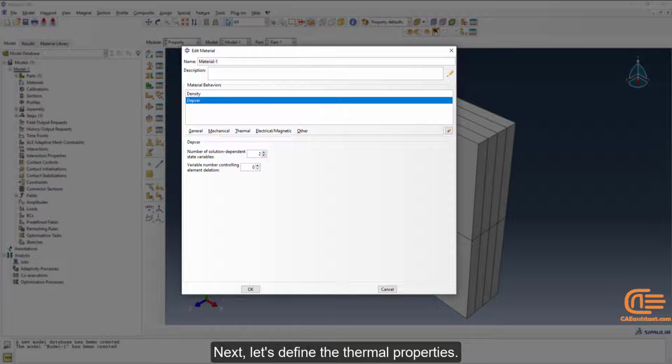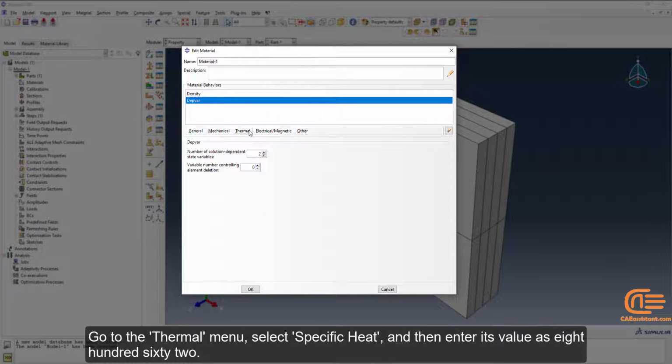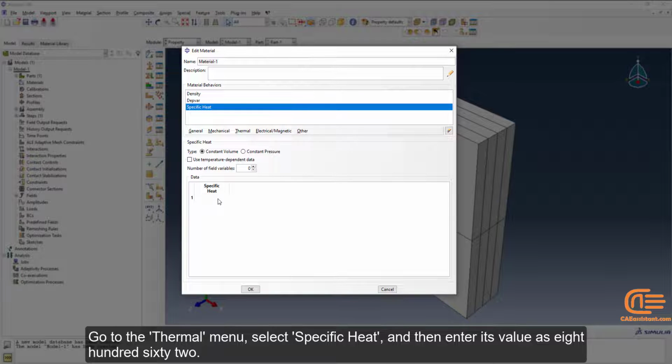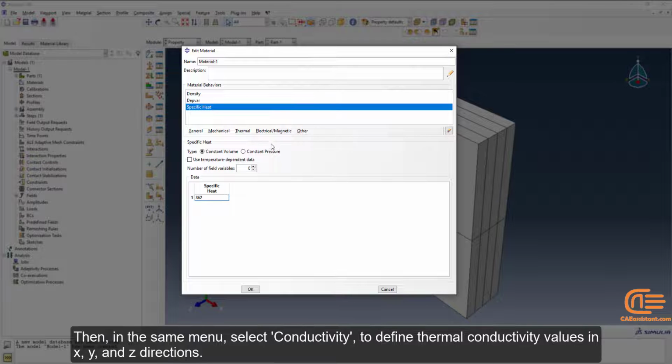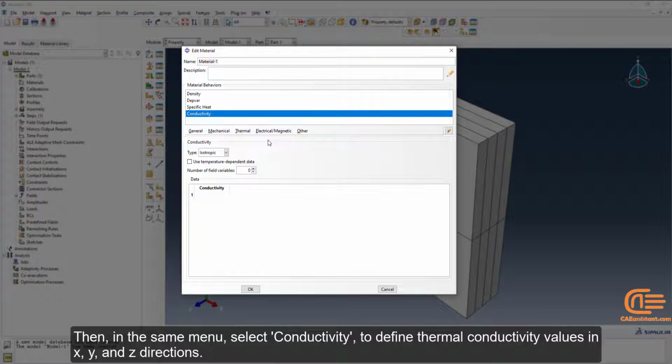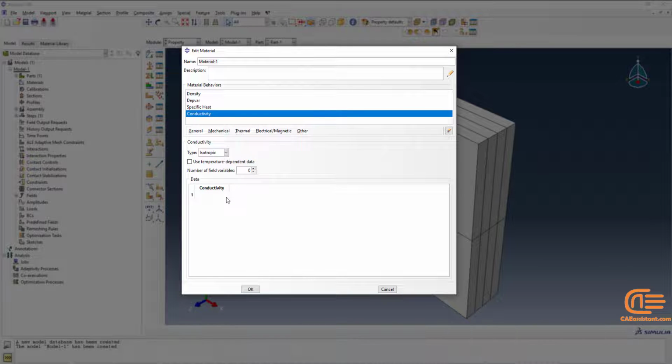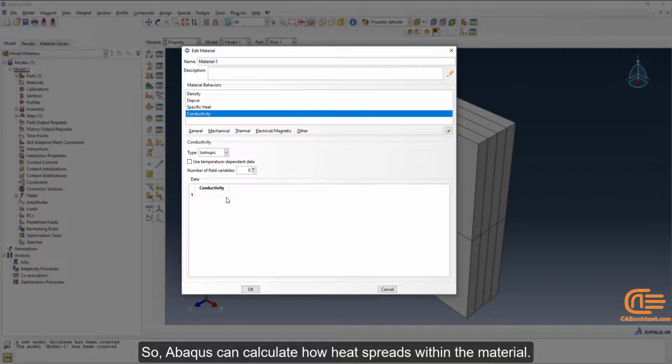Next, let's define the thermal properties. Go to the Thermal menu, select Specific Heat, and then enter its value as 862. Then, in the same menu, select Conductivity to define the thermal conductivity values in the X, Y, and Z directions, so Abaqus can calculate how heat spreads within the material.